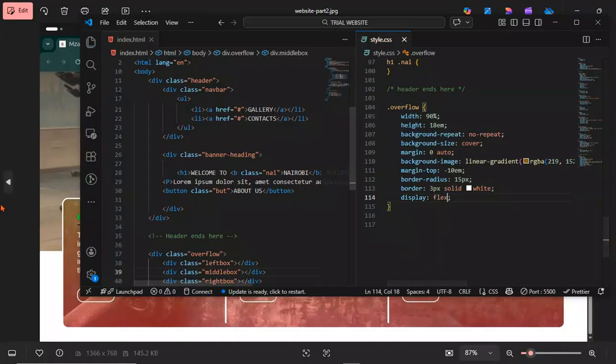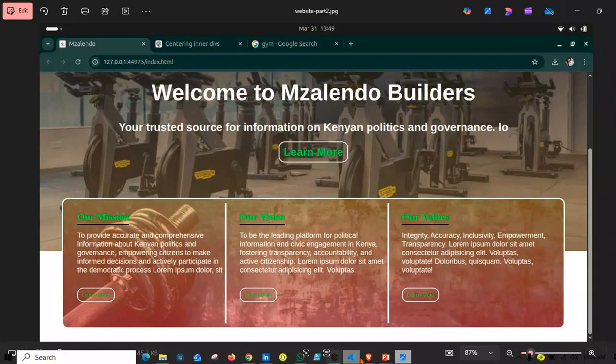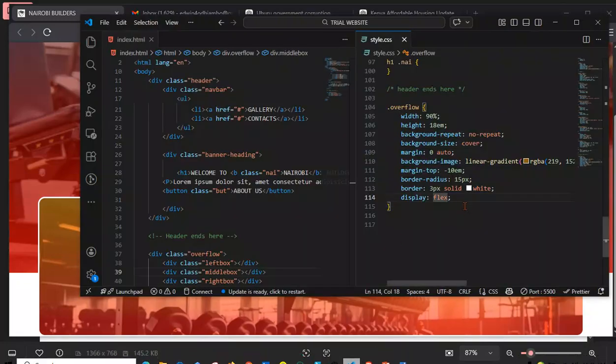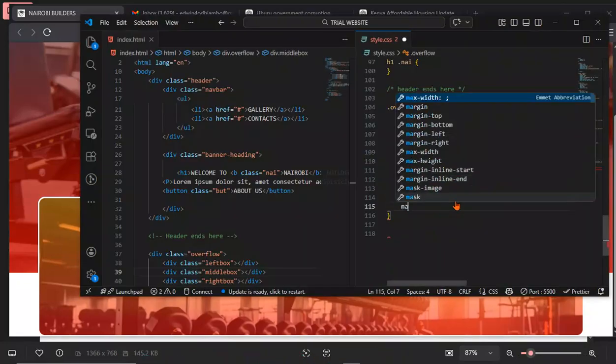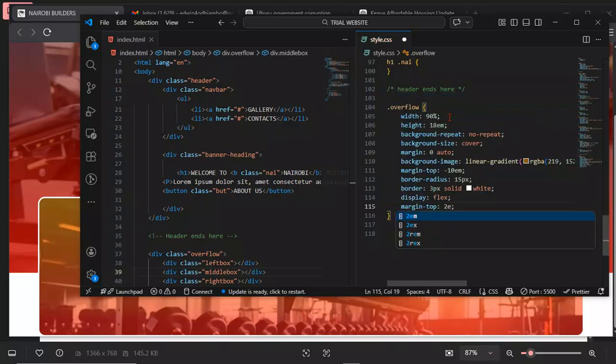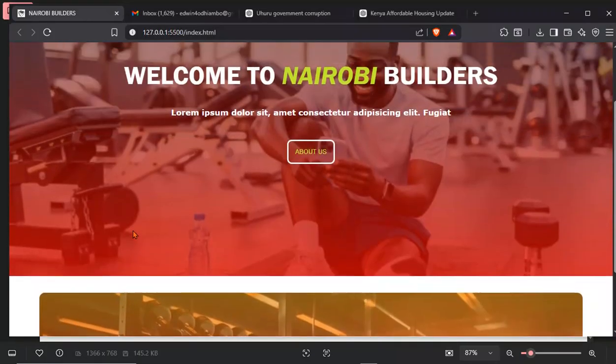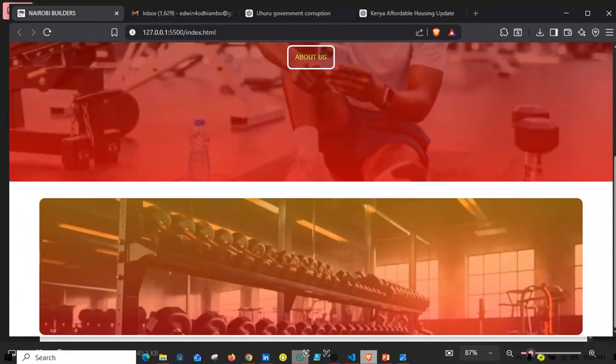You can't see it because we've not worked on the boxes still. So why don't we give margin bottom some 2em, because you see we cannot see the bottom side. So let us give it 2em margin bottom 2em. Okay, yeah, nice. Now at least we can see we have some distance.